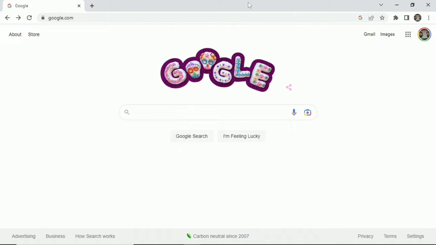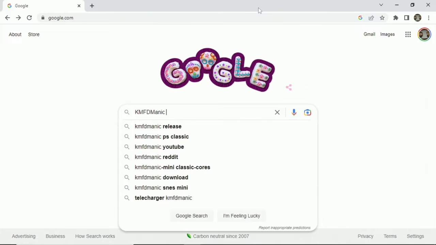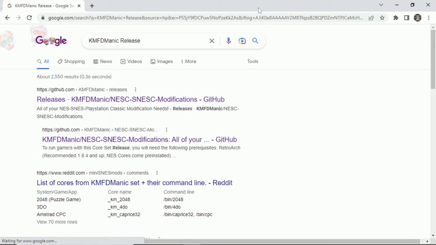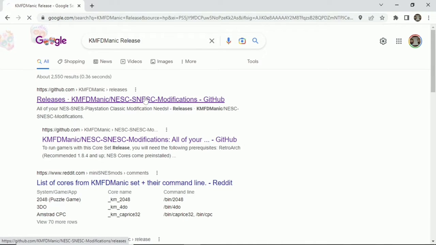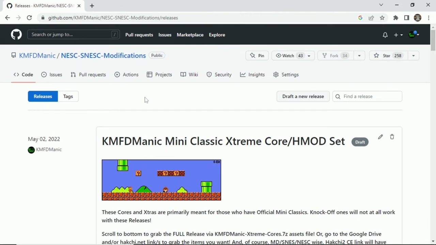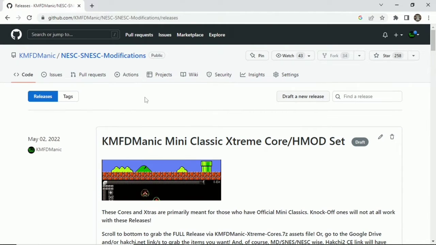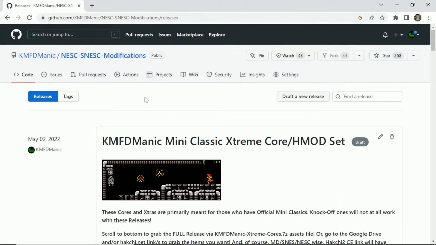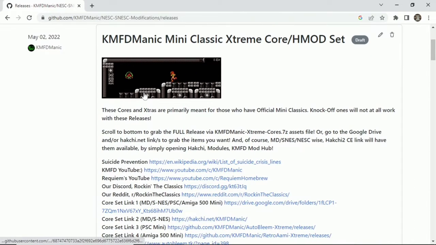In any case, you can go onto Google, and if you're unfamiliar with my normal release page, simply type in the words, key tags, KMFDmatic, release. And that'll pretty much be like a little central hub, a table of contents, where you can see everything that's going on. For those of you who've been following me for the last half dozen years, you have the Mega Drive, SNES, and NES Classic releases right here.